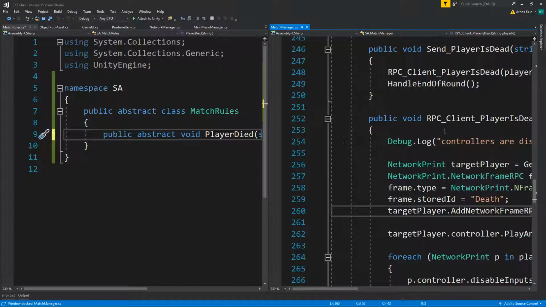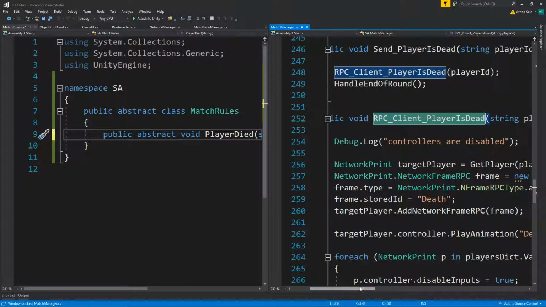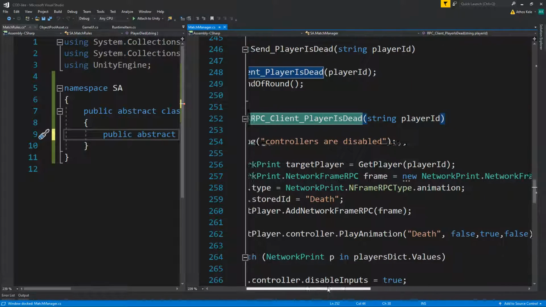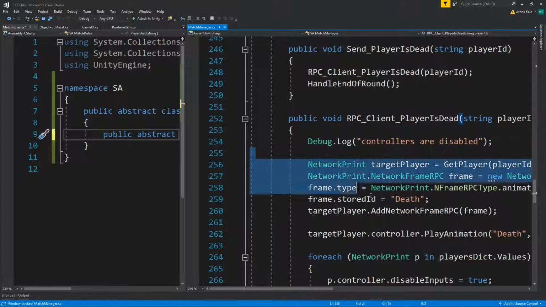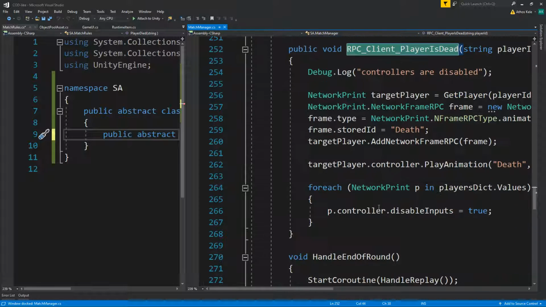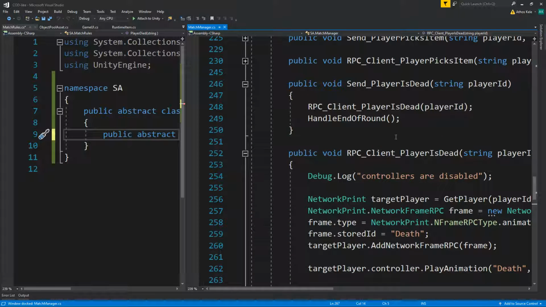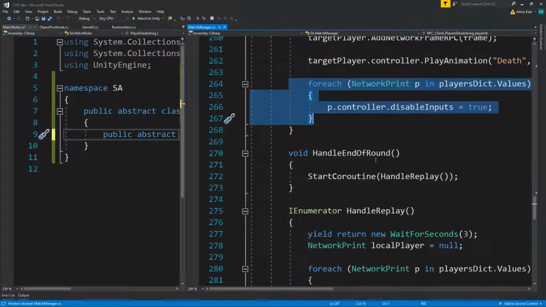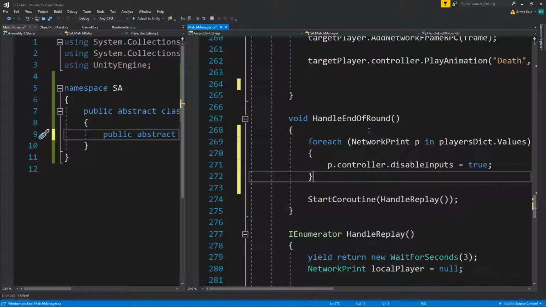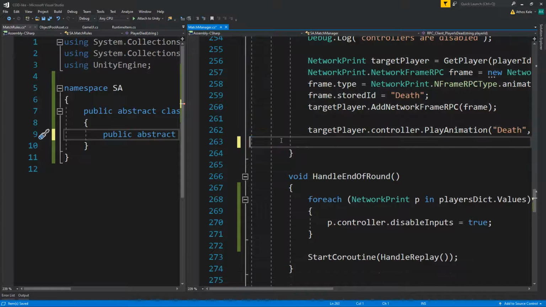So for example, we get the RPC that the player is dead, and up till here it's the same thing, but this doesn't need to be part of this one in here. So handle end of round, I'm going to move this and paste it in here. So this will be the end of the round.